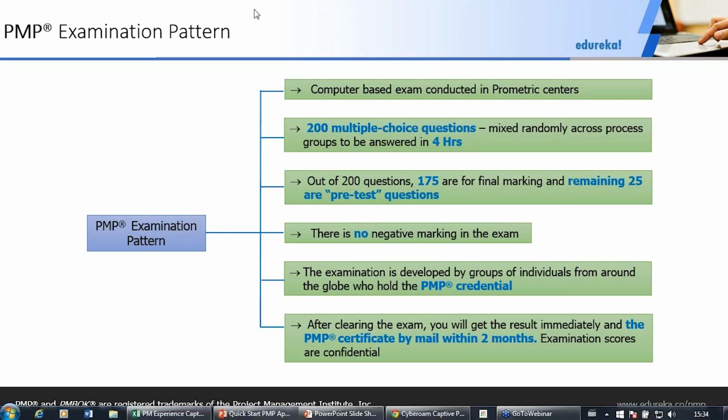In case you have gone for a computer-based test at a Prometric center, at the end of the 4th hour your application will auto-submit if you have not submitted it, and you will get the result then and there. It will tell you immediately, congratulations, you have cleared your PMP examination. And within 2 months you will receive the hard copy of your certificate from PMI.